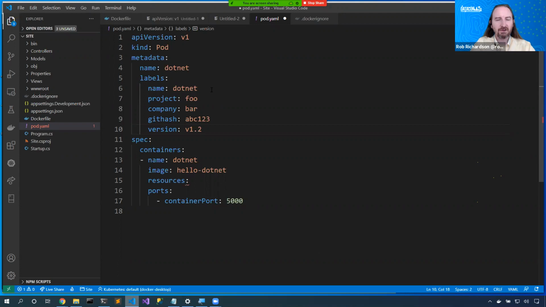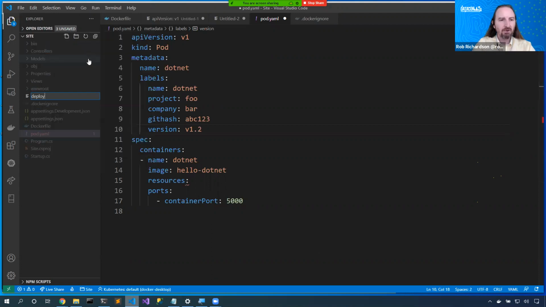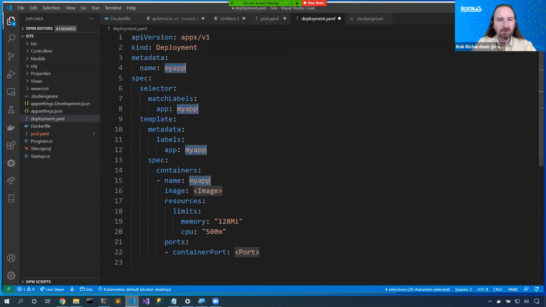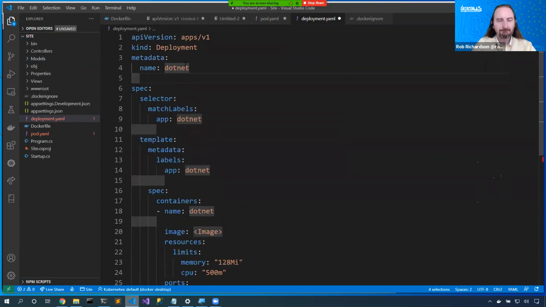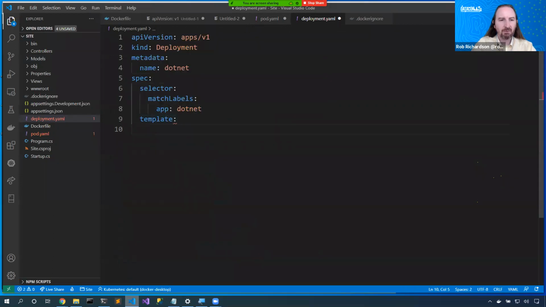I've got this pod definition, which does really cool things, but I want to build this as part of a deployment. So I'm going to say new file deployment.yaml. And then, yes, I would like you to build a deployment. .NET. Okay, so now I've got this, and it has this spec that specifies, or this template that specifies all the details associated with my pod.